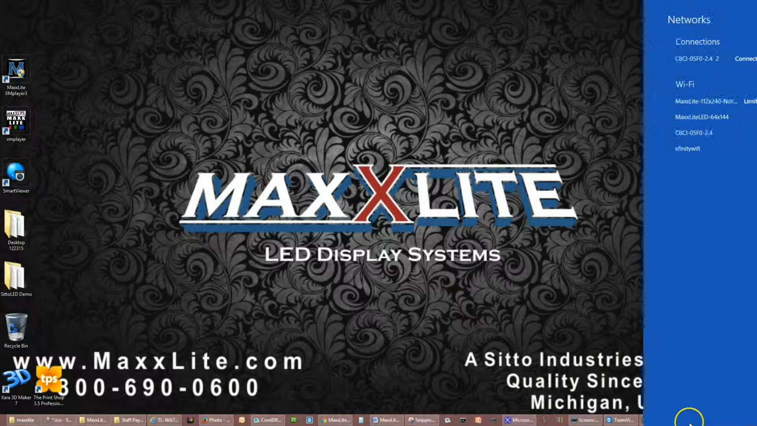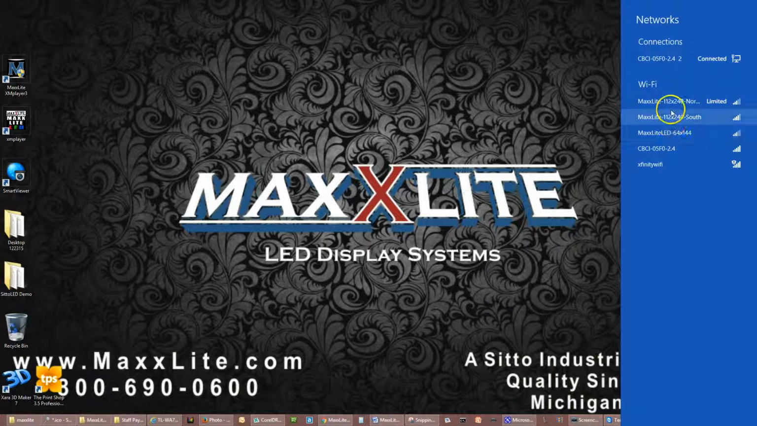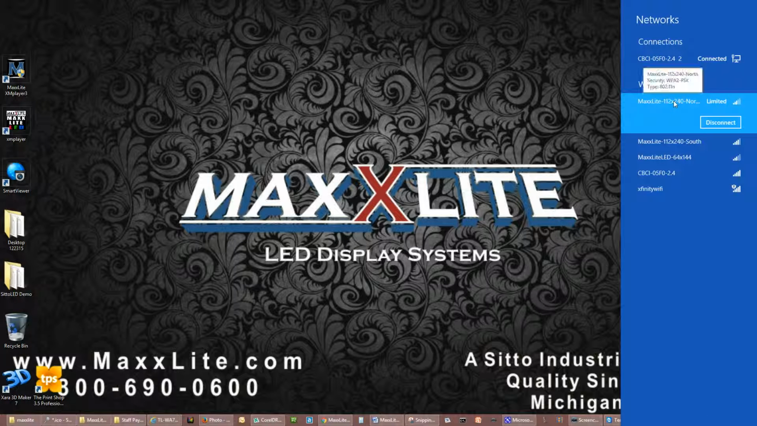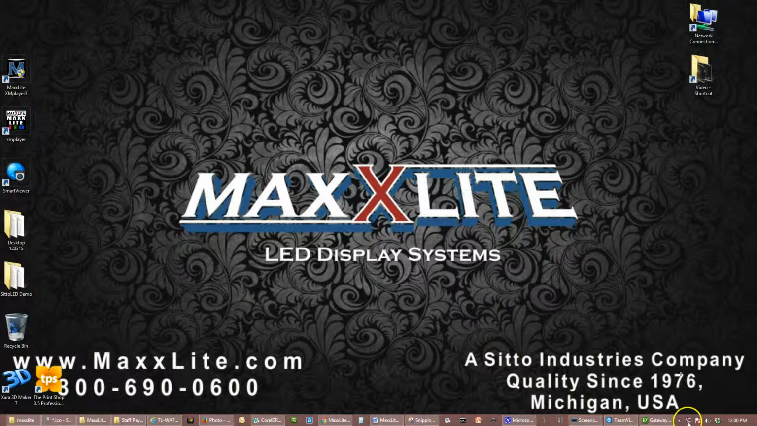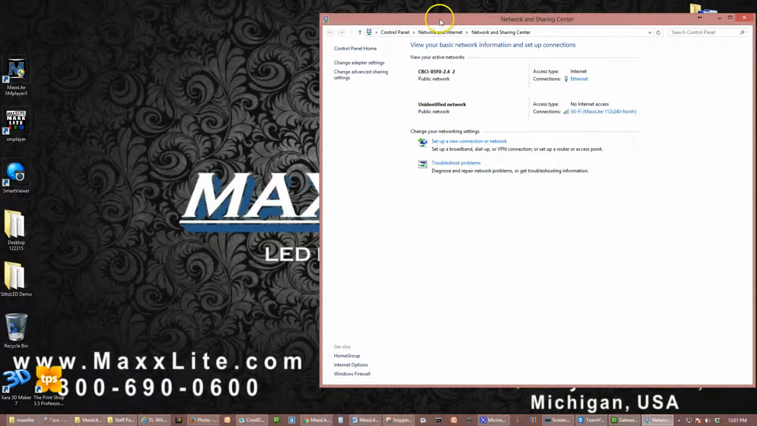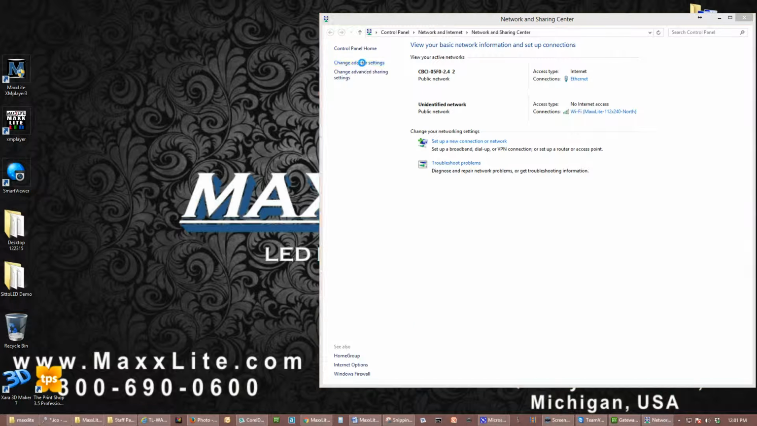First, we want to make sure that we're connected to the display that we want to make changes to. The display we're changing today is MaxxLite 112 by 240 North. We're already connected to that, and we have a limited connection, which is exactly what it should be. We need to make sure that we're on the same setting as the controller card so we can communicate.